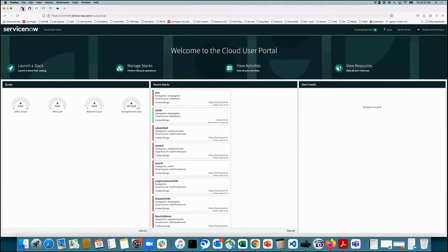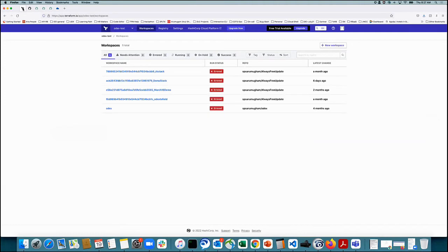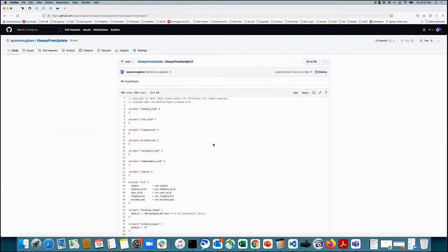And I also have the Terraform Cloud setup. This is where we'll see the Terraform progress. And then I also have the GitHub where I have all the Terraform templates stored, and I'm also showing the one that I'll be using. This will work in the OCI Always Free tier as well. So if you're trying to test it, you should be able to easily test it even with an Always Free OCI tenancy.